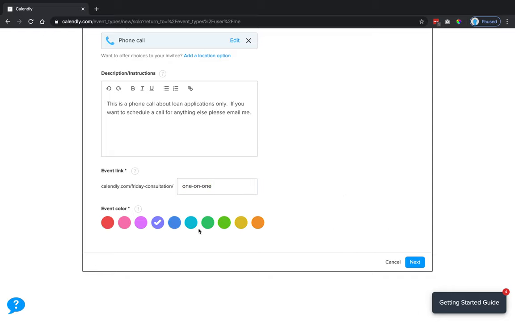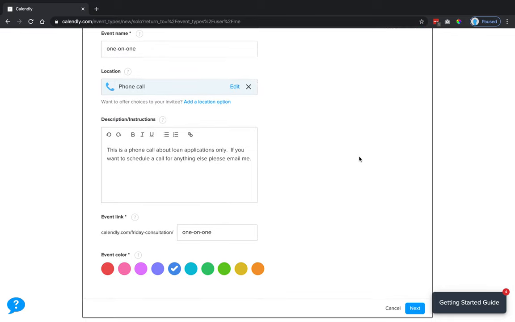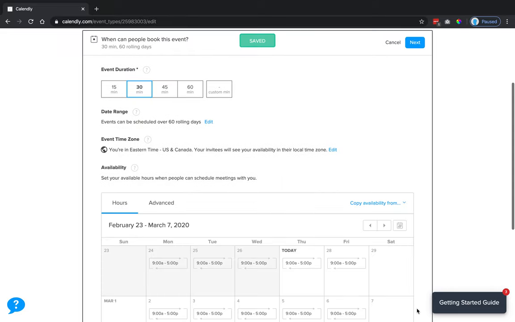Then you choose the event color. You may have different ones set up. Back on that last screen, we had the 15 minute, 30 minute, and 60 minute, and they were all different colors. So that's how you separate them. All right, so I'll select blue.